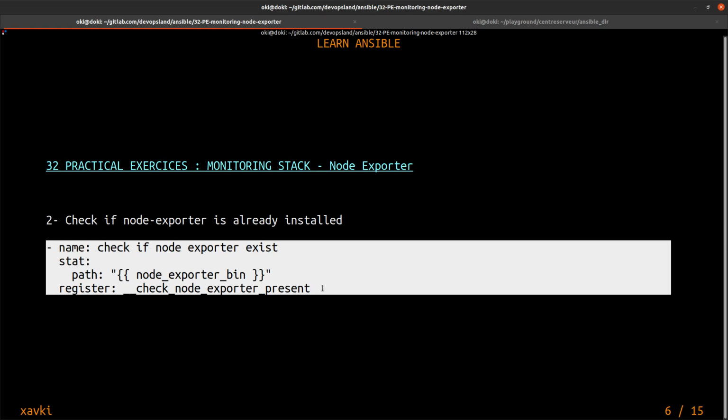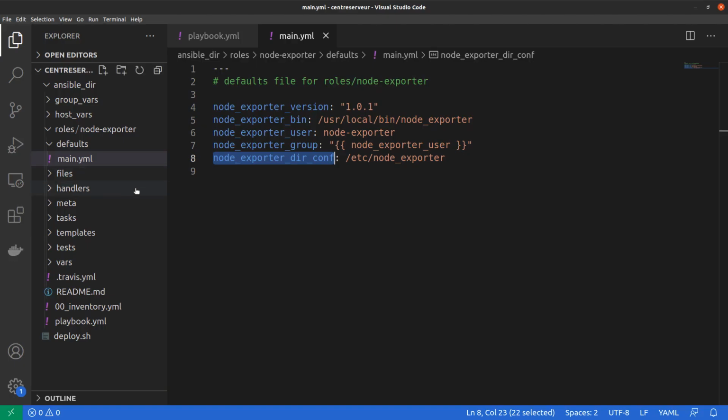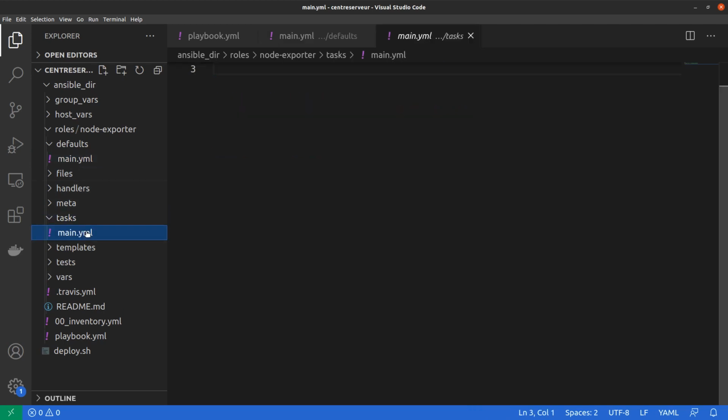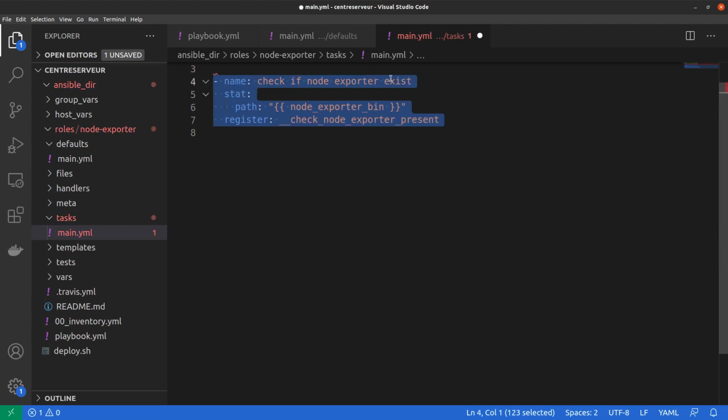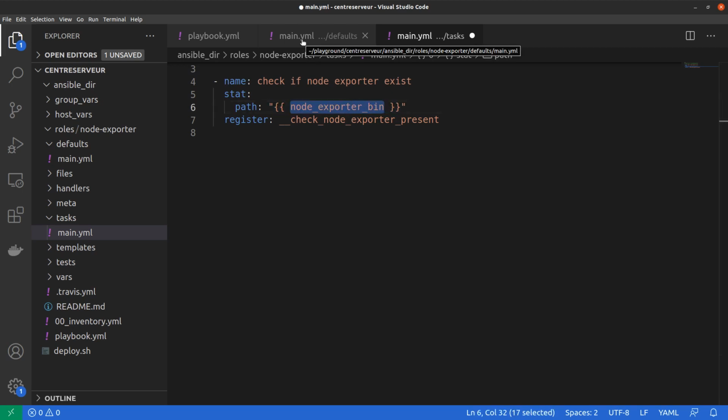Now what we do in our first task, we go into task main.yml. We add it. We want to check if node exporter already exists. To do it, we use the stat module with the path parameter, and in the path parameter we use our node exporter bin. This is where we want to find node exporter, and we use register to store in a specific variable the content of the result of the stat module.